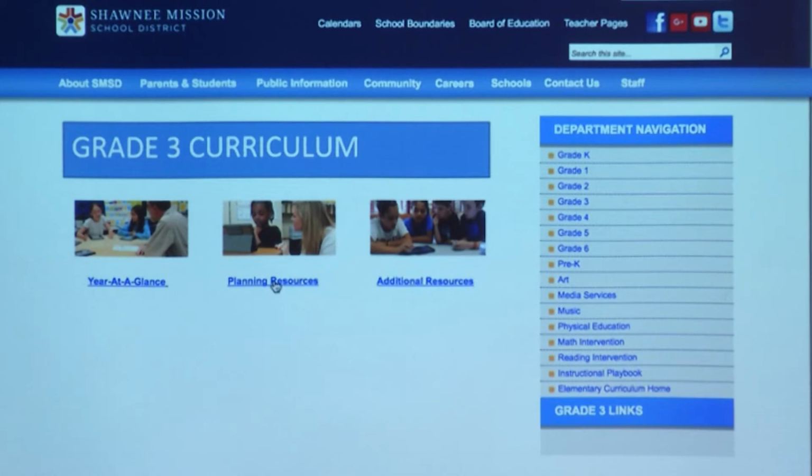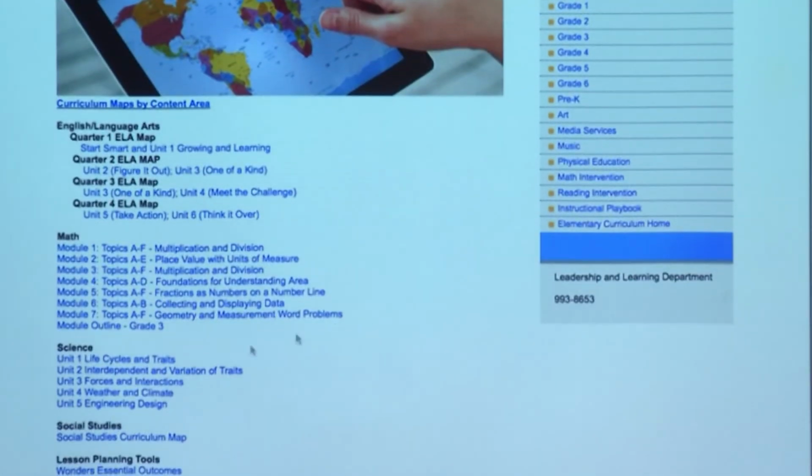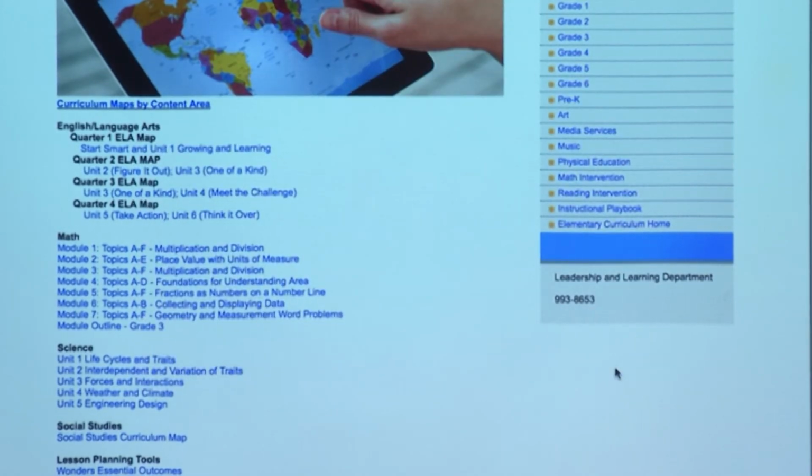I think I'm clicking planning resources. So see down here where it says module outline grade 3. I would print this out or save it to your desktop, because this is going to make the most sense. I'm under the middle tab for 3rd grade math. Oh, okay, the very bottom. Yeah, from my downloads, module outline grade 3.